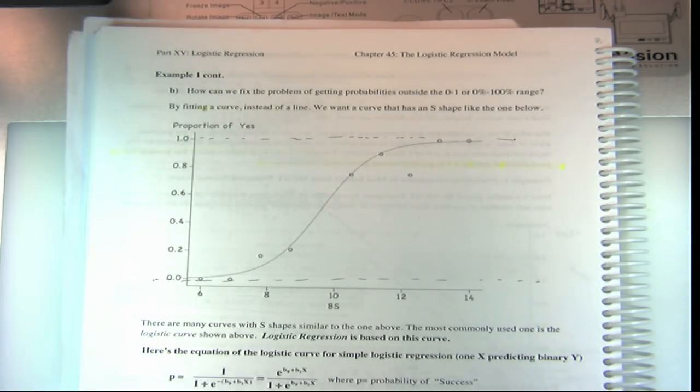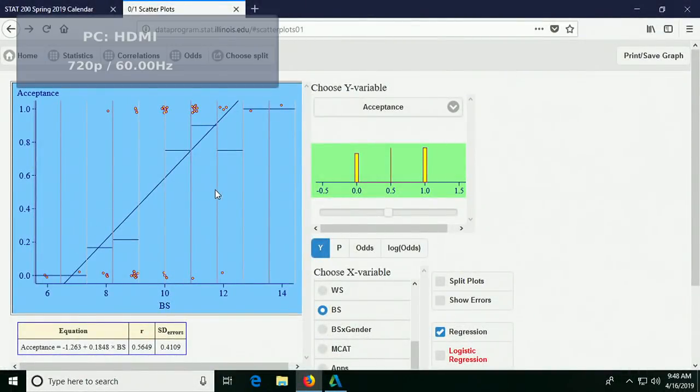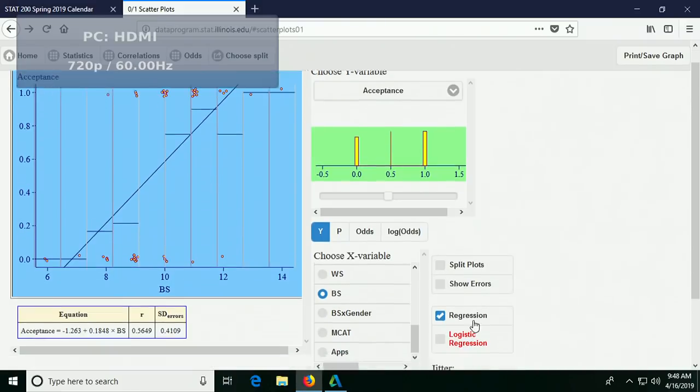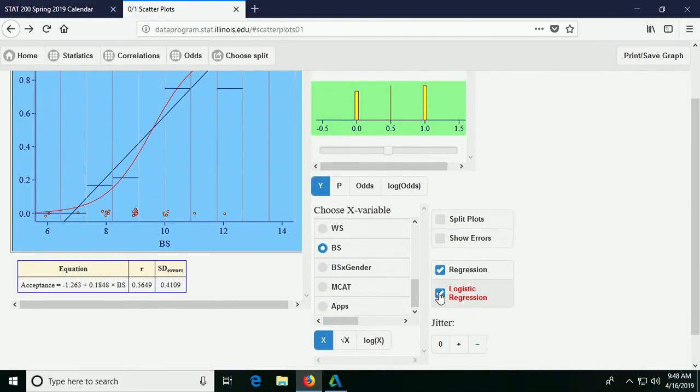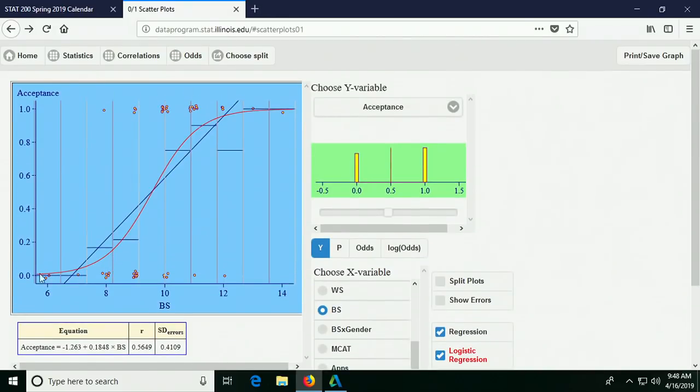So you can see on the program here, if we go back to our data program, and we can look at this, we're going to learn how to fit this curve, this logistic regression curve, that does a much better job here than our ordinary least squares fit. Okay, so let's go back to the document camera.